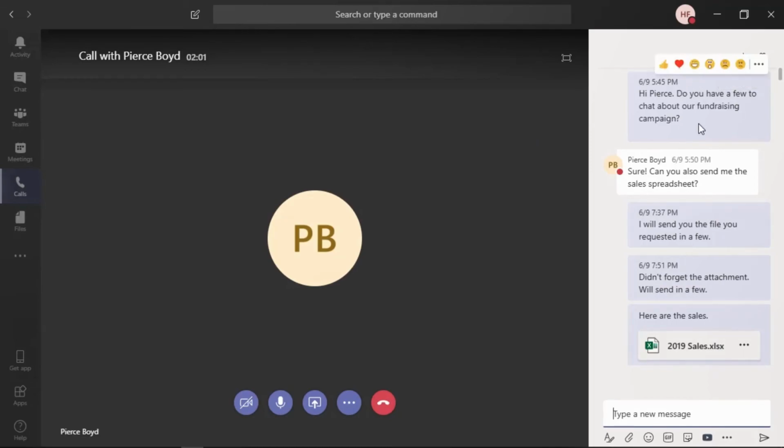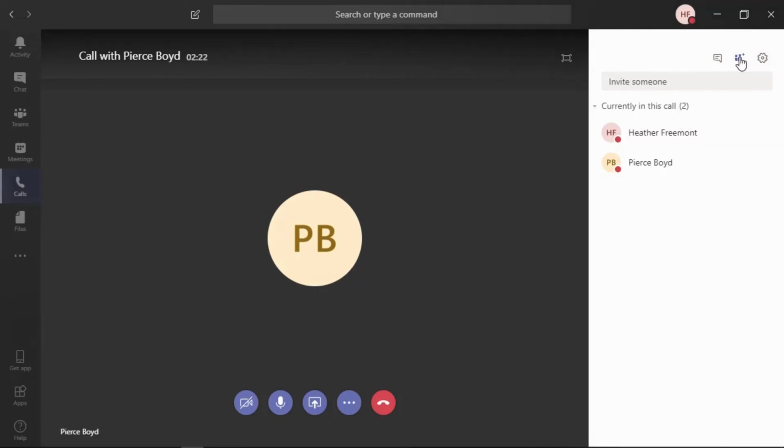Notice that I've had a previous instant message or chat with Pierce, and it's pulling up some of those details in case we need to go back and reference an attachment or something else as this call is happening. We also have a way from here to add additional people. We have emojis as you see them showing up here right now, but this two little people with the plus sign is to show the participants that are currently in the call and gives the capability to invite someone else if needed. All right, we're not going to invite Olivia just yet.